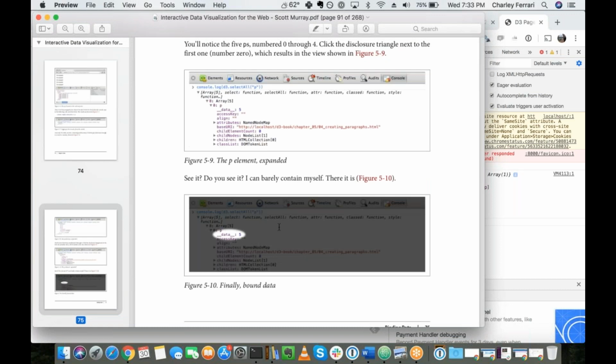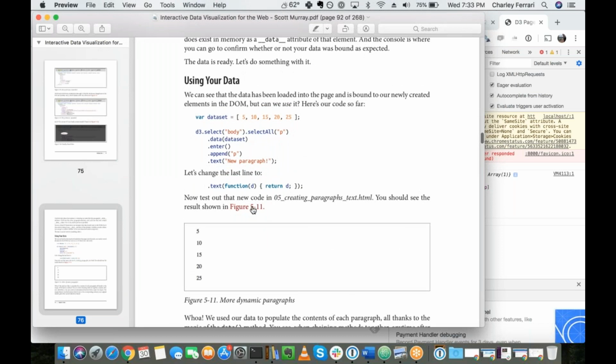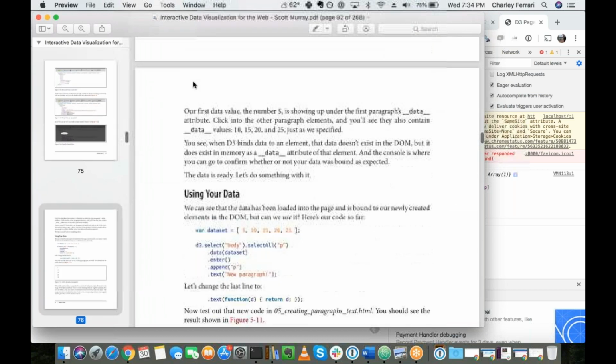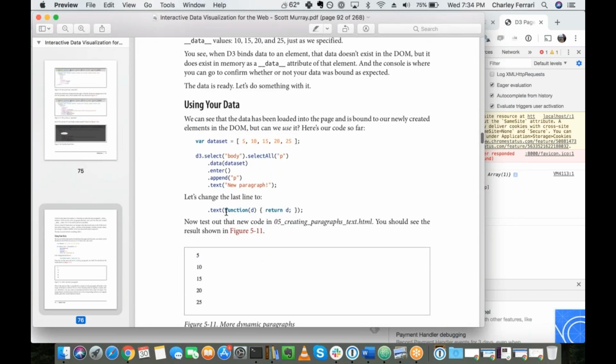But this is showing you that you're bringing in that data, and you got a preview when I made the change to the code. This shows how to actually use that data. So rather than including just the text new paragraph, I'm including an anonymous function there. All this is doing is returning the data that is associated with each of the data sets.